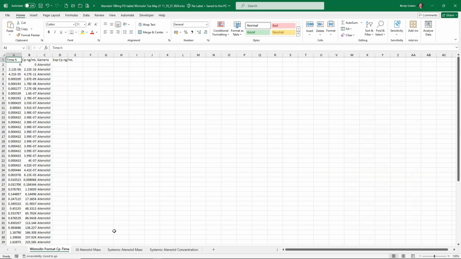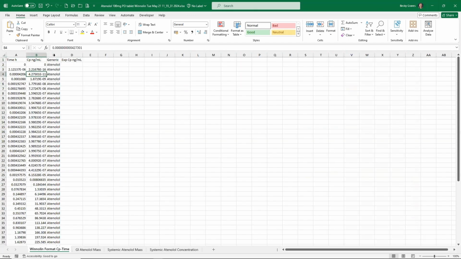And finally, the WinNonlin. The format is the same as the standard output, with the exception of this additional sheet, where you can see the CP time profile presented in a format that is usable by WinNonlin.